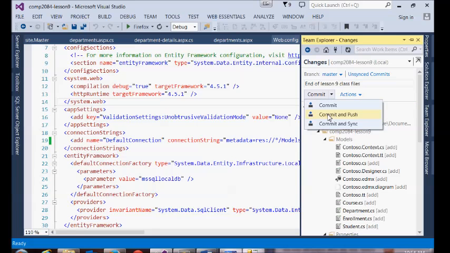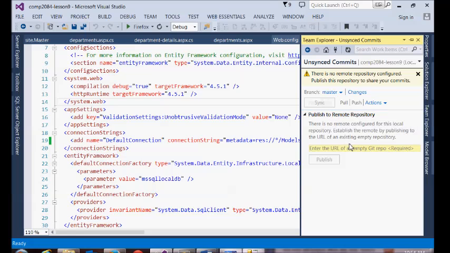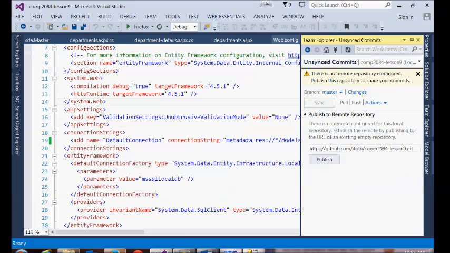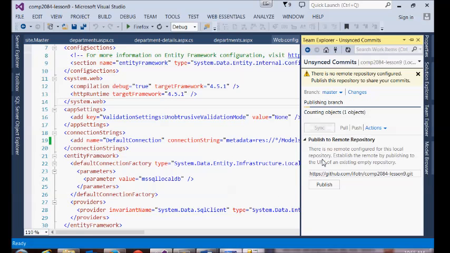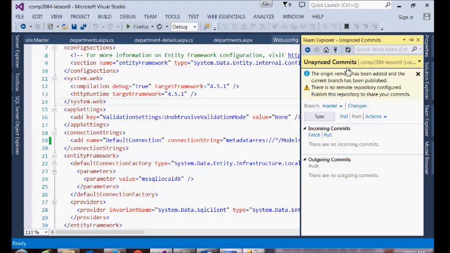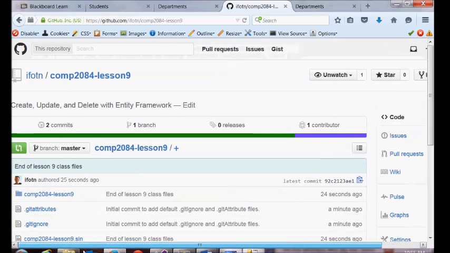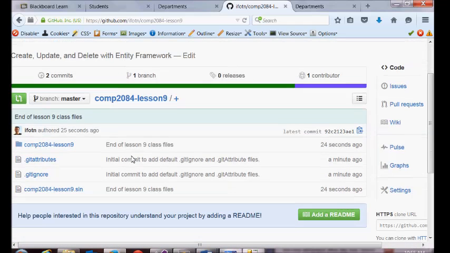Push means upload. So I push, and it says, okay, what repository, where on GitHub is this code going to live? Enter the URL. So here, just right-click and paste in the URL that we copied from here. And click Publish. It says it's been added, the current branch has been published. And now I can just go back and refresh. Now my solution's on GitHub.